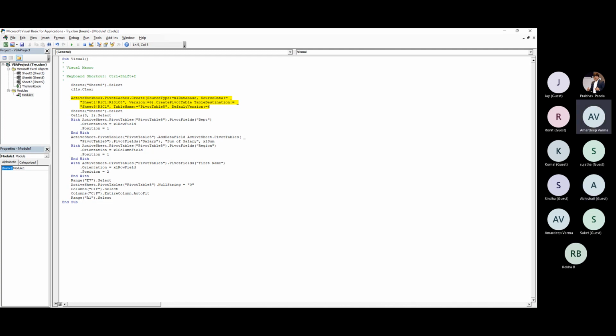Then once you clear the pivot table from Sheet 8, you need to come back to Sheet 1 again, right? So Sheet 1 dot select. Correct. Sheets, Sheet 1. Like you wrote Sheet 8 above. Your source is Sheet 1, right? Can you go back to that Excel sheet? Yes. I don't know why it is not coming. I'm selecting the screen only.